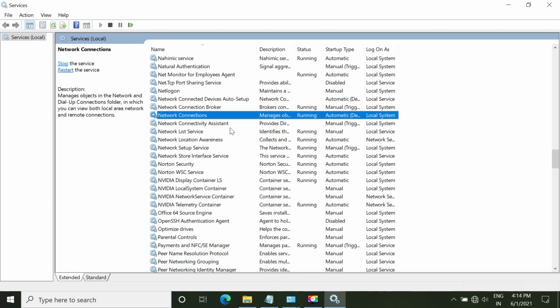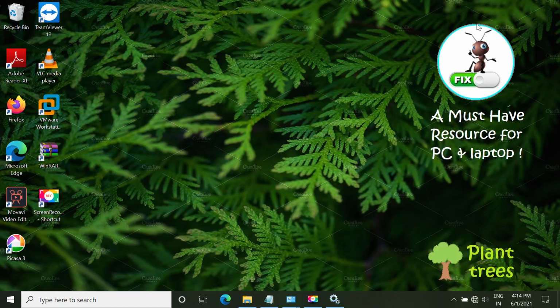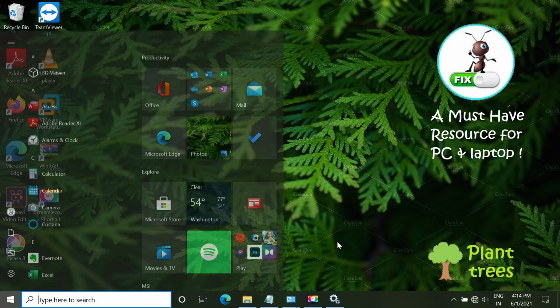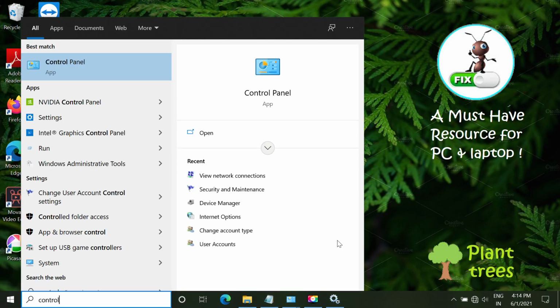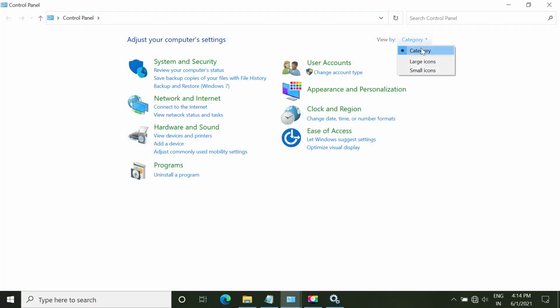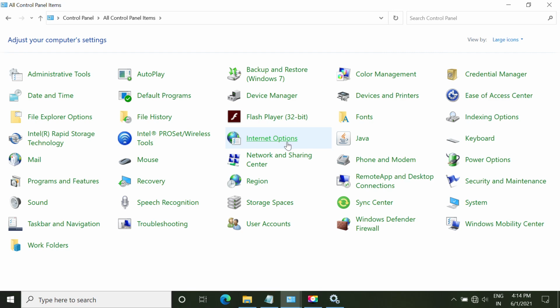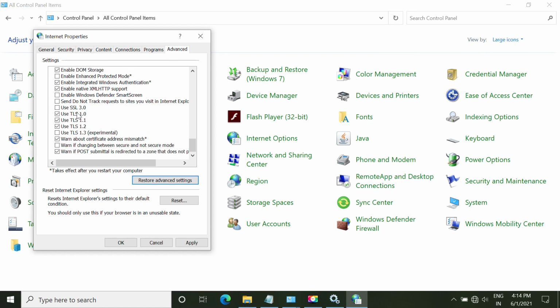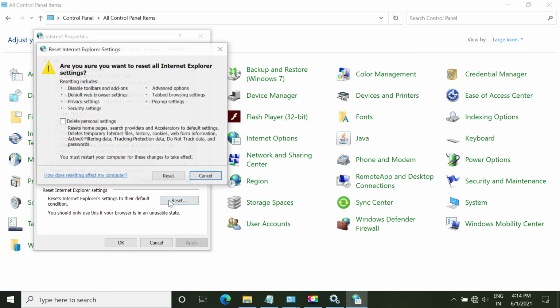Now make sure the status, you can see my screen. Now minimize this window. In step 3, we have to refresh network options. So open the start menu, type control panel, open control panel. Now carefully follow my screen. Now go to advanced options here, click restore advanced settings. Now choose this entry, apply.